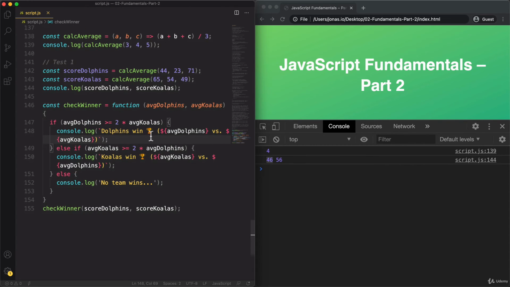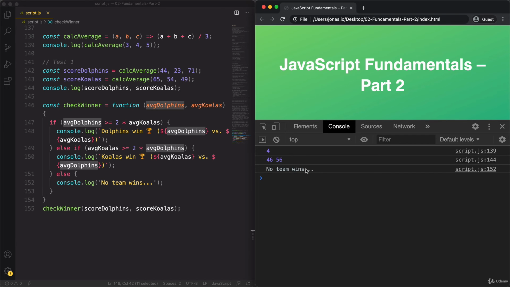All right. And so now this parameter name here gets used for all these calculations. And again, originally this value comes basically from here, from calculating the average of these 3 scores. So this average gets stored here, then we use it here, and then it gets basically transferred to average dolphins and is then used everywhere in this function. Okay, so let's now test. And as we expected, no team wins, because this team here, even though it has more than the dolphins, it's not double. And so therefore, they do not win.